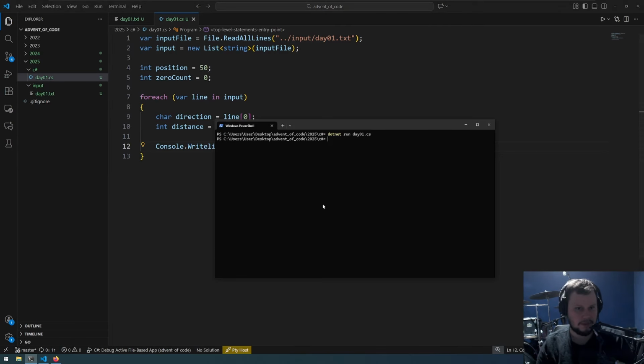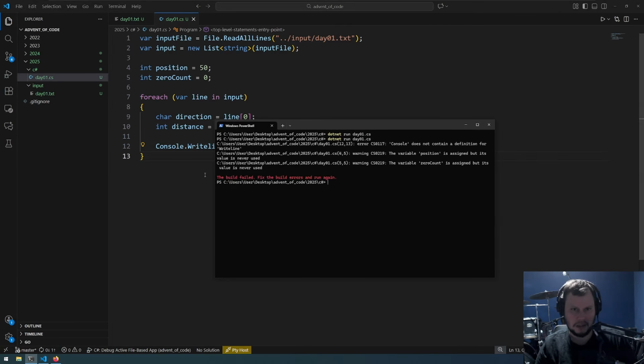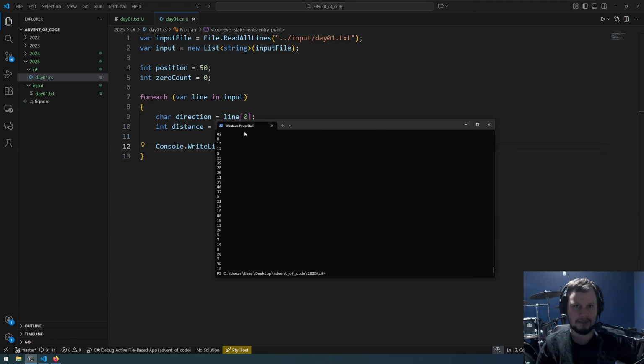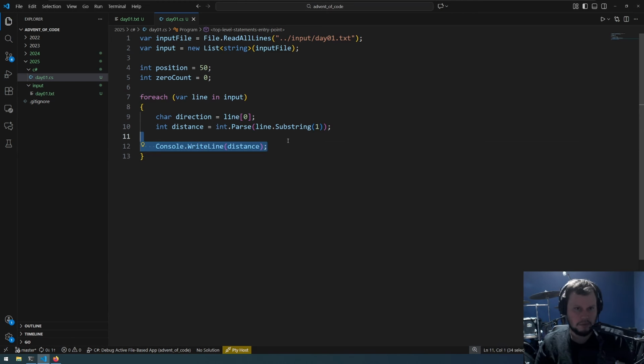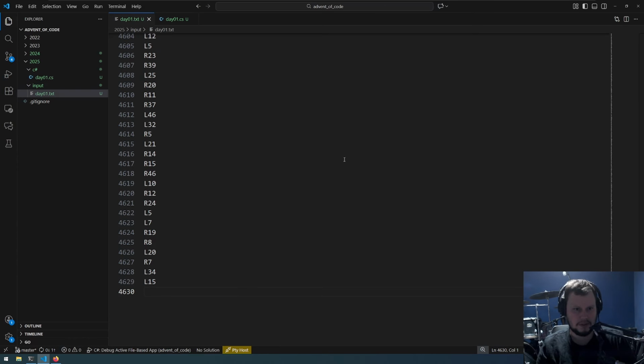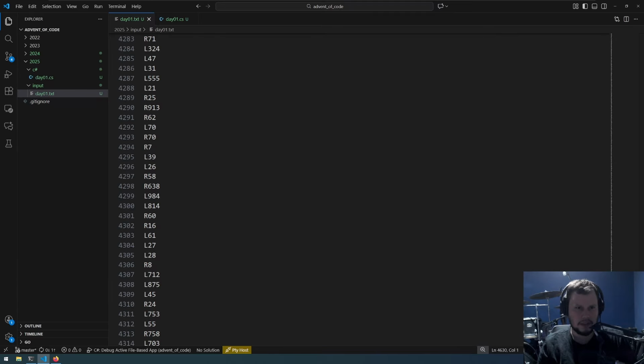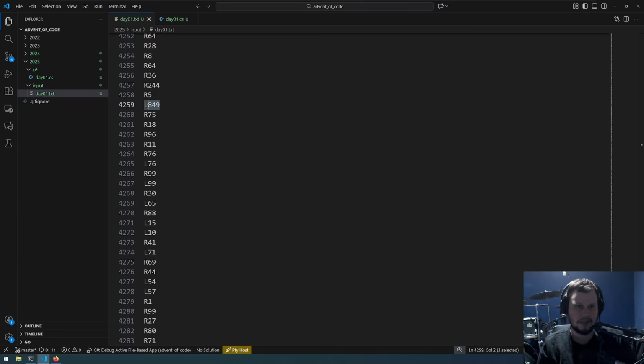Do that, bring up the terminal, run it. Alright, need a capital L in WriteLine, and we can see the numbers being printed out. So that is all good. What we want to do, actually, let's take a look at the numbers first. Are there any weird numbers in here? Okay, so there are large numbers like this.